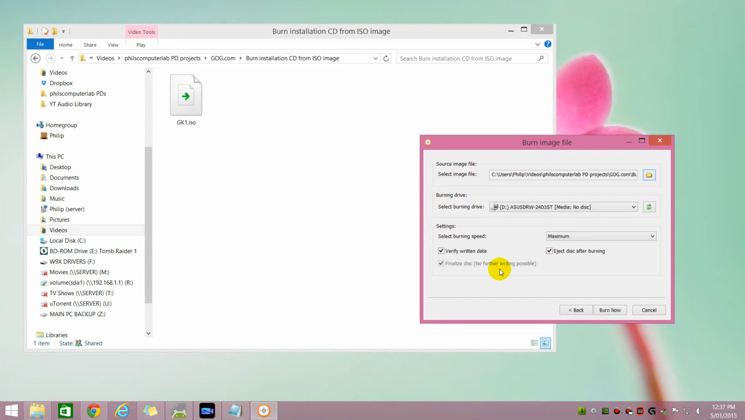So fairly straightforward. Many games come with an ISO image, a little bit easier to deal with than the bin and the cue format. That's it.